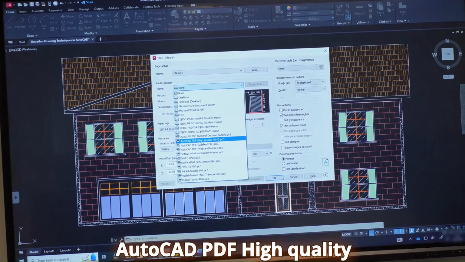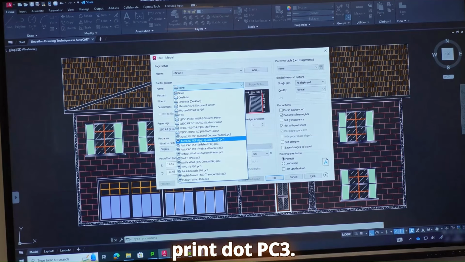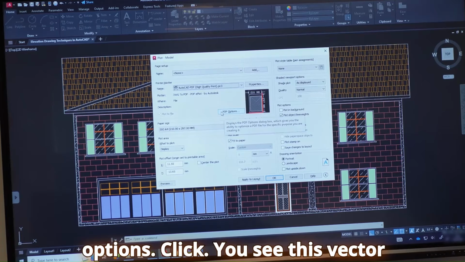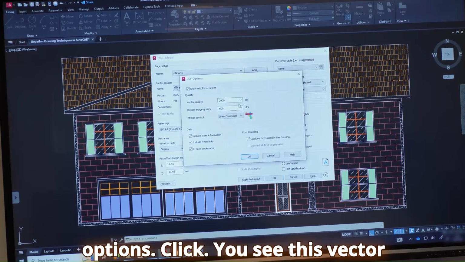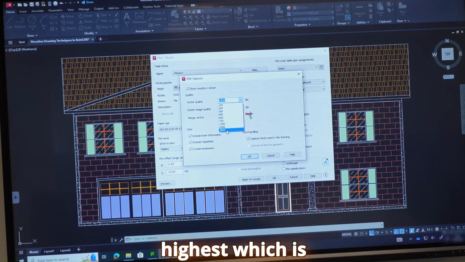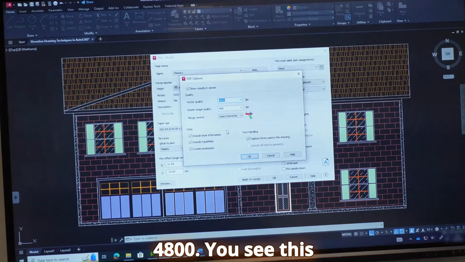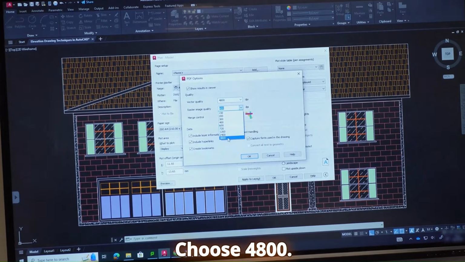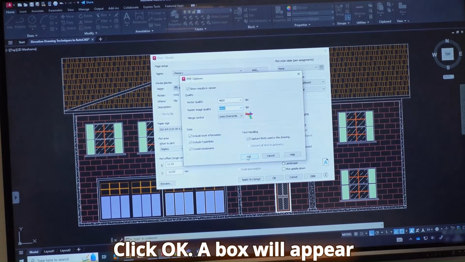AutoCAD PDF, high quality print .pc3. Click these PDF options. Click. You see this vector quality. Click. Choose the highest, which is 4800. You see this raster image quality. Click. Choose 4800. Click OK.